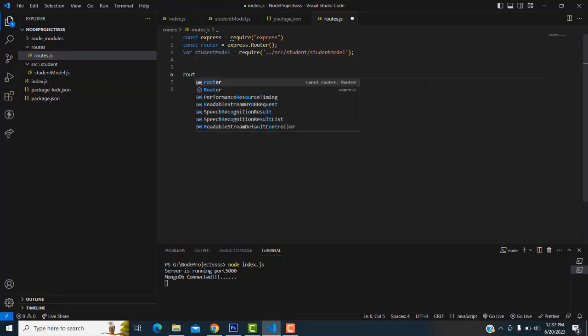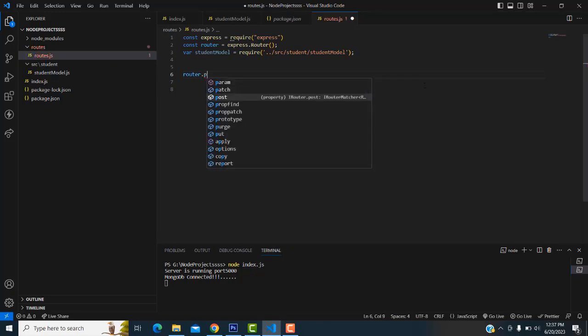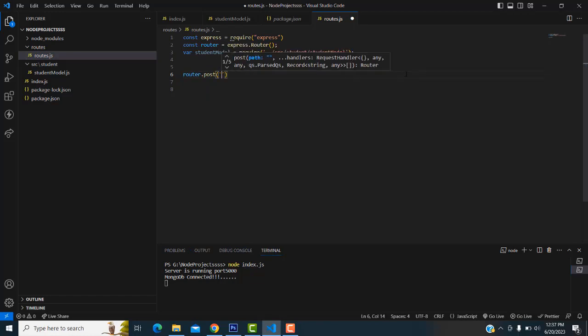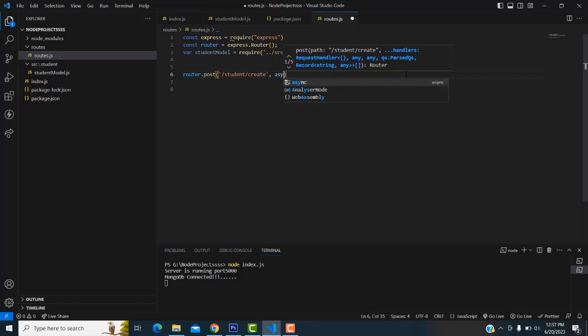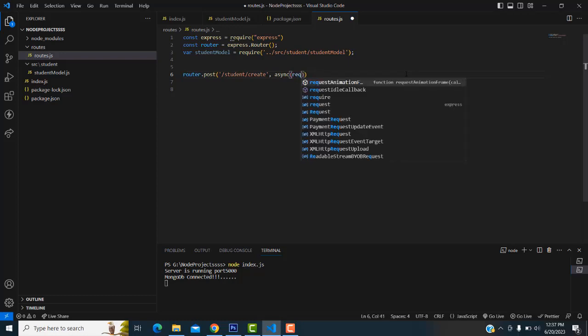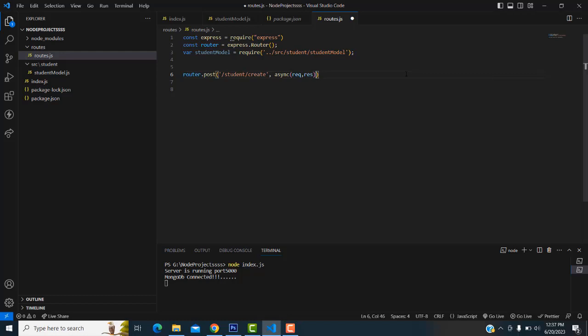Now first you have to write the router method, router.post. If the URL is coming from slash student create, then comma, assign a function. You have to write request and response. What is the meaning of request and response? When a request is coming, you get the request and send it to the backend. When a response is coming, it goes from the backend to the front end. Request goes from front end to backend, and response goes from backend to front end. That's what happens over here.